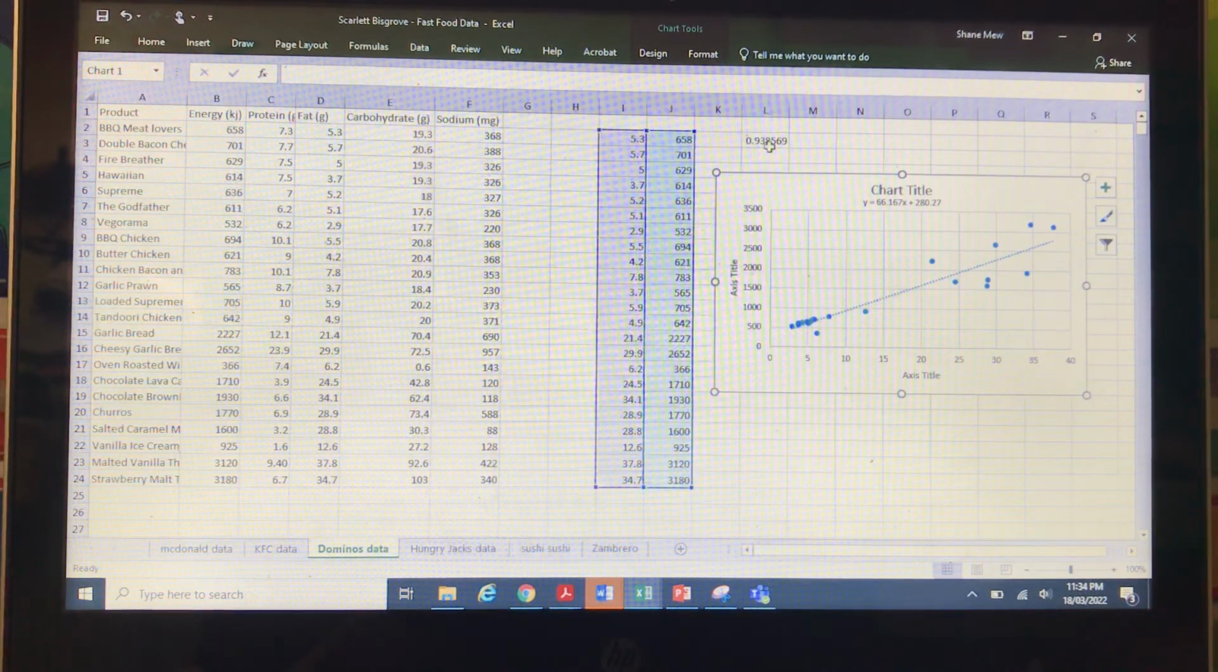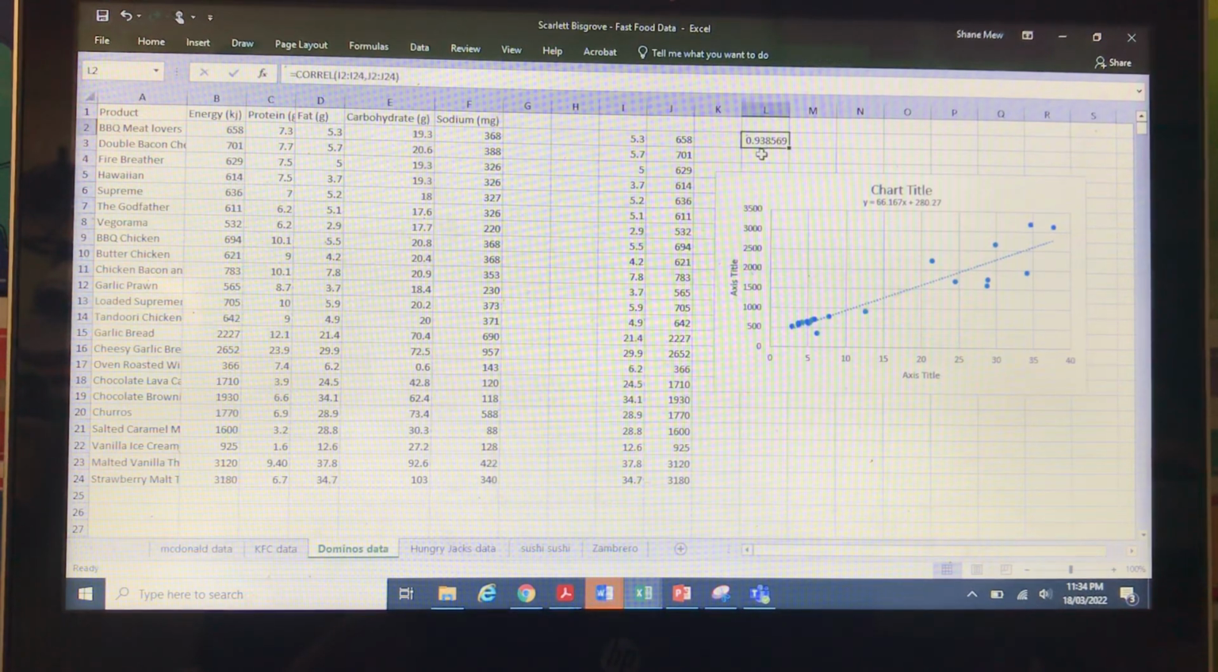Created chart, created our regression line. Our correlation coefficient from that. That's our regression line on there. And we've remembered to order them from the start.